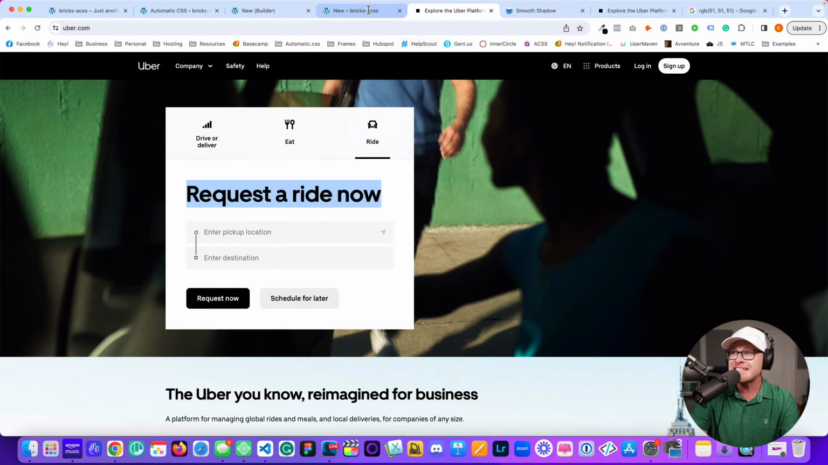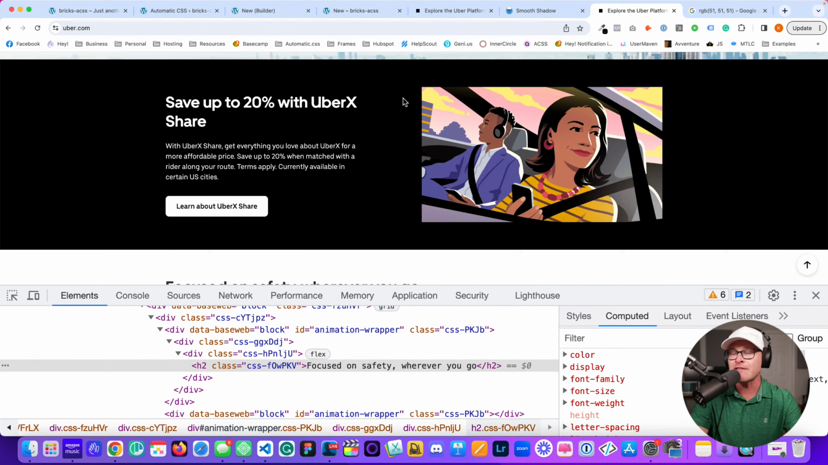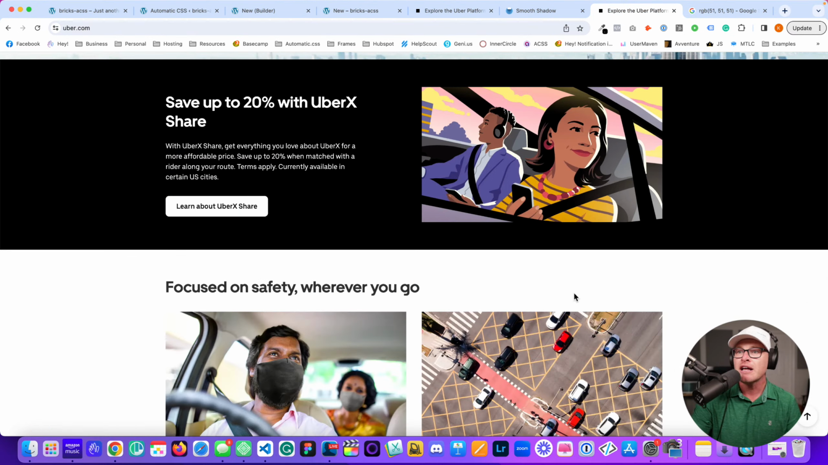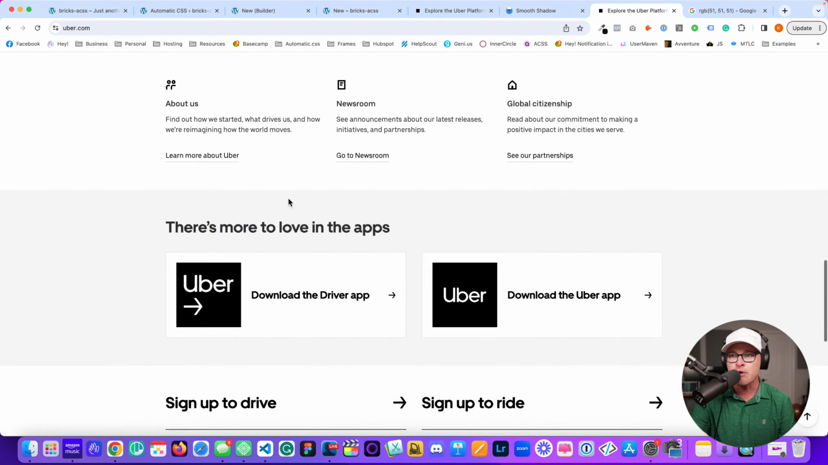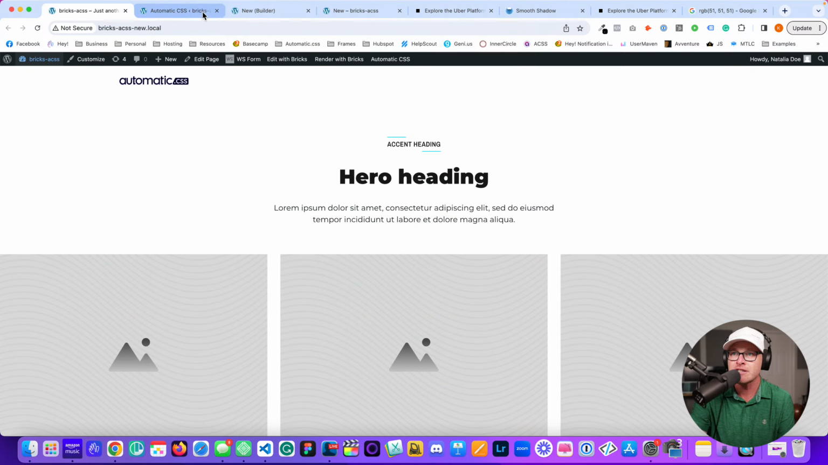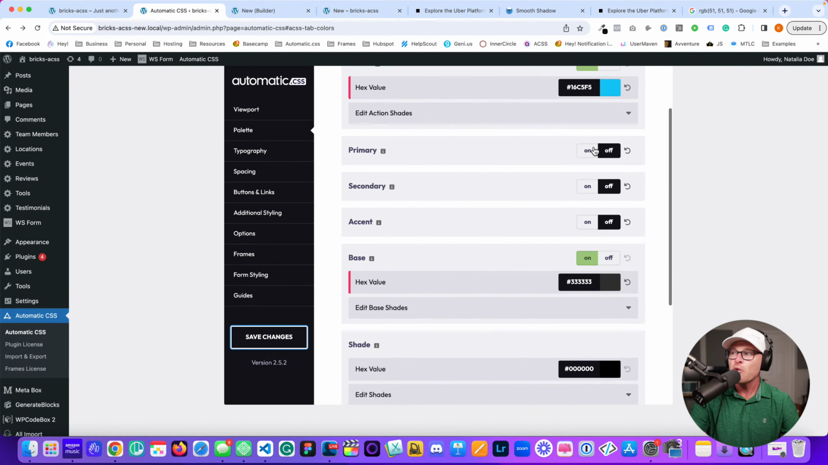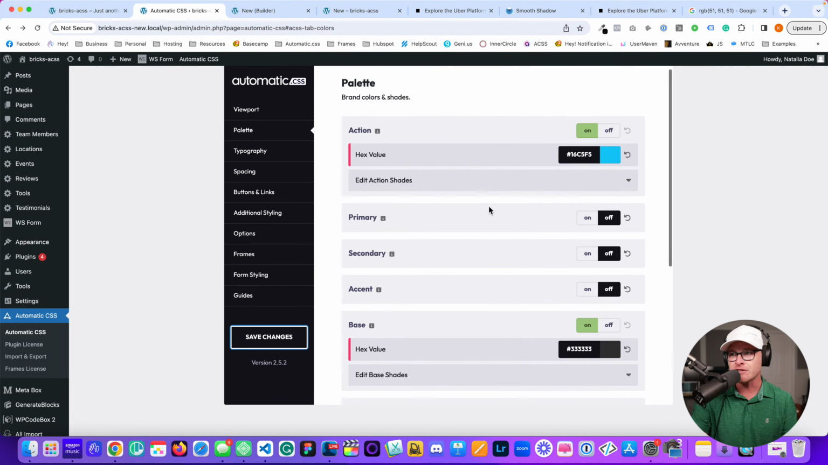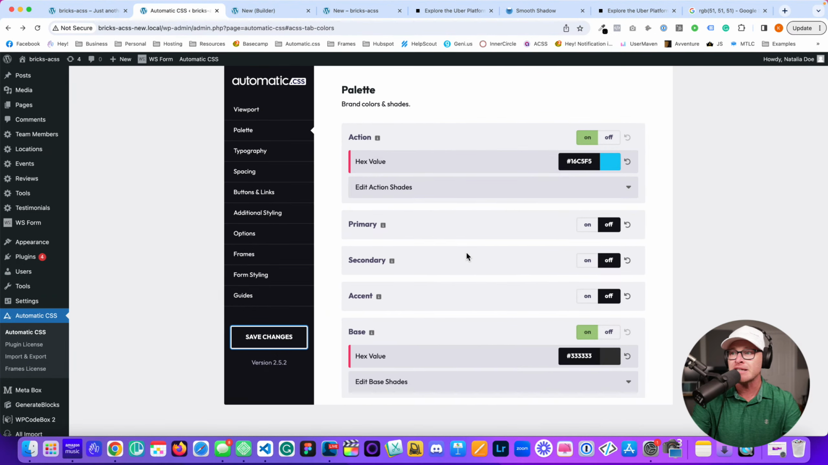Okay. But see, the point I wanted to get across was, for all the people saying, I need more colors, I can build the entire Uber website with just the base color. I didn't even need any other colors. So let's go back to the panel now. When would you need these other colors if you actually legitimately need them? So I've got my action, I've got my base set.